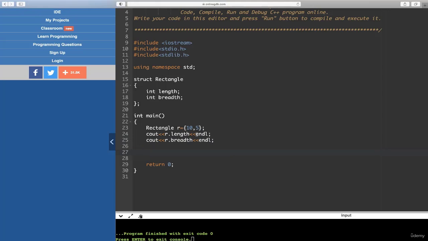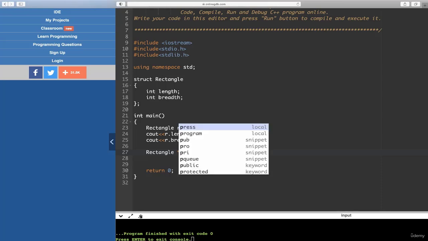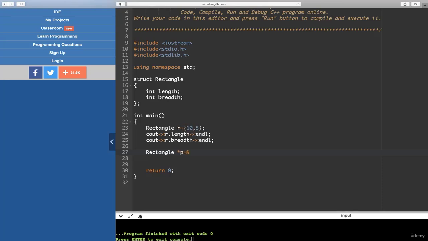So this will print breadth. This is a normal access using dot operator. So when you have a normal variable, you access them using dot operator. Remember this one, right? Now I will take a pointer. So for pointer, again, I can write just rectangle and star P. To this, I will assign the address of an object of type rectangle. Now, when you have a pointer to a structure, then dot operator cannot be used. You have to use arrow.